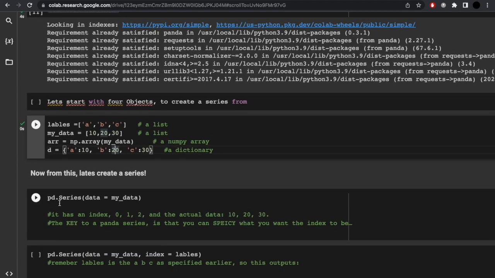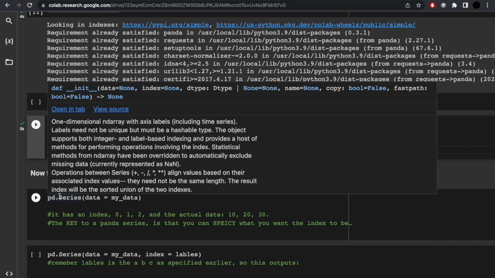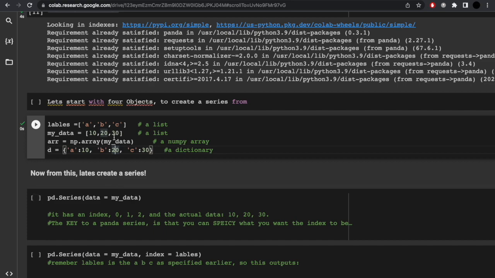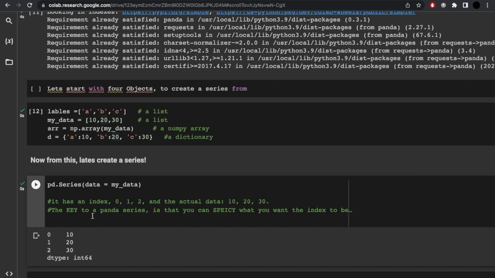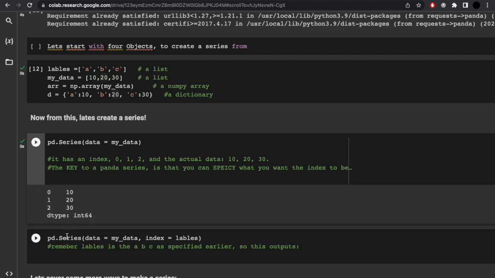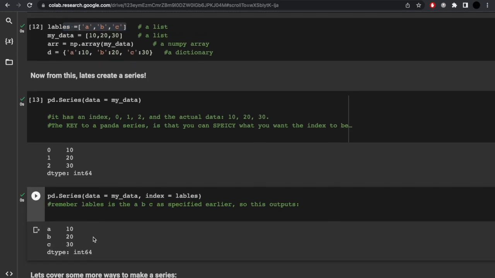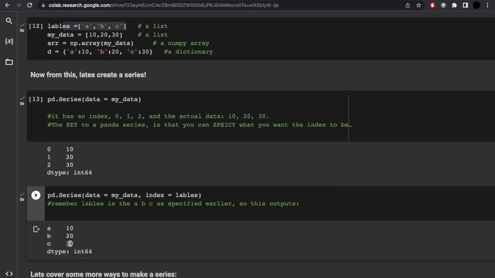pd, remember we imported pandas as pd, dot Series, capitalization matters. Data equals my_data. Let's run that. You can see it has an index 0, 1, and 2, and then the actual data, which was my_data. The key to a pandas series is that you can specify what you actually want the index to be. So let's do pd.Series data is my_data, but then let's make the index the labels which we assigned earlier. Let's run that.